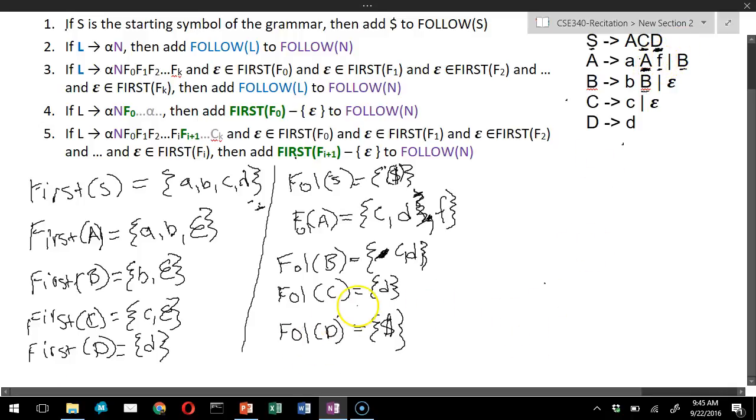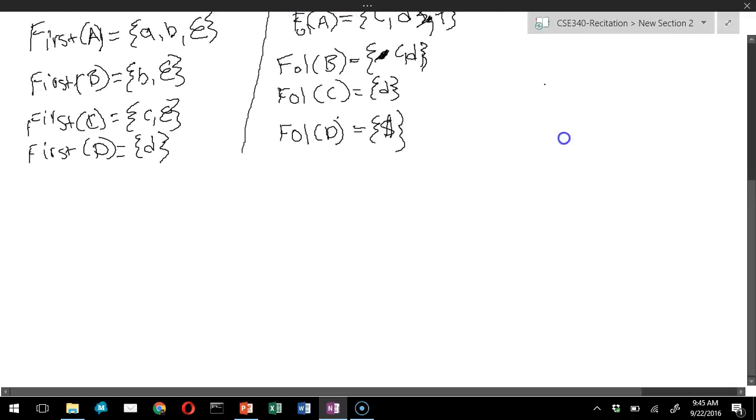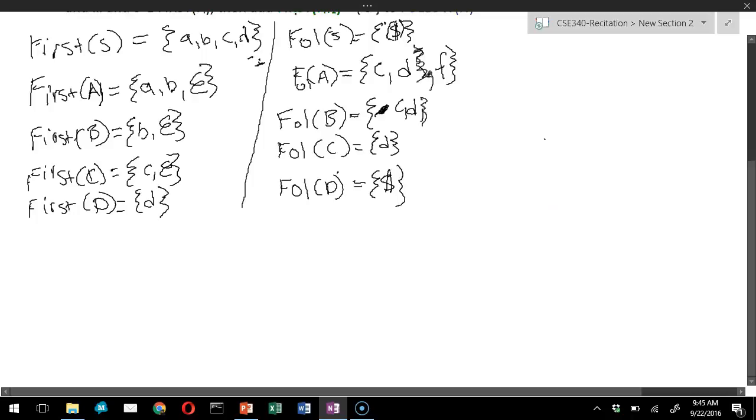All right. Now that I took up all that time, we'll look at the parser for A.